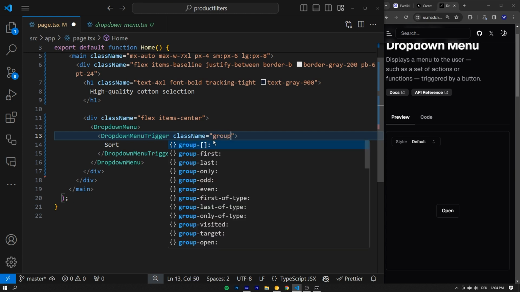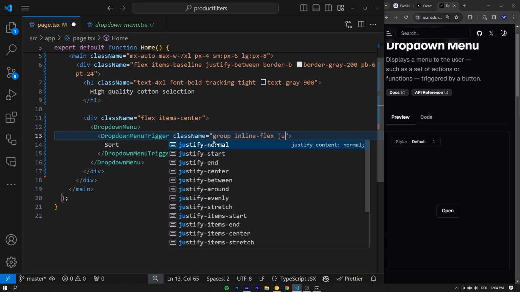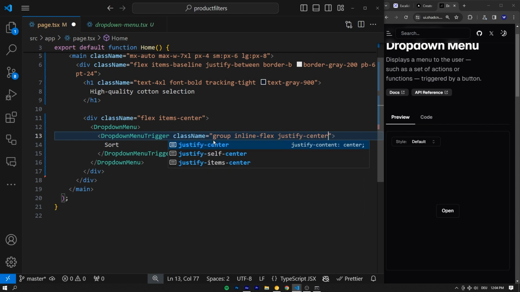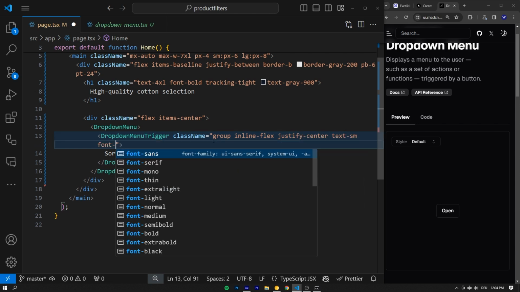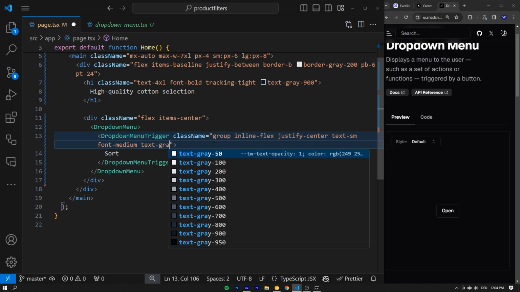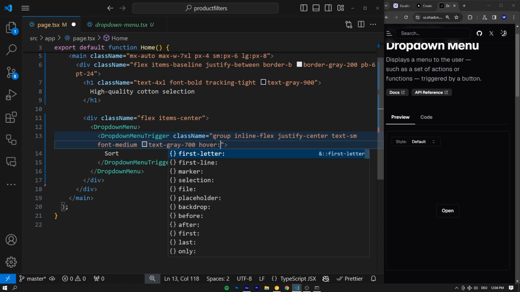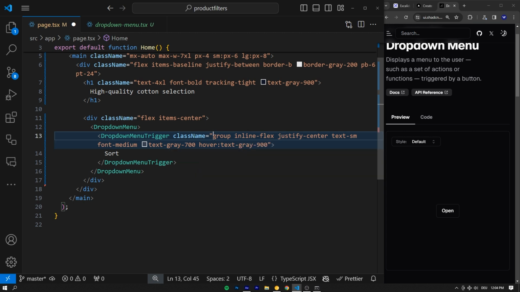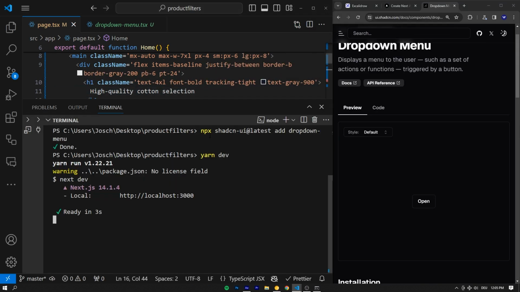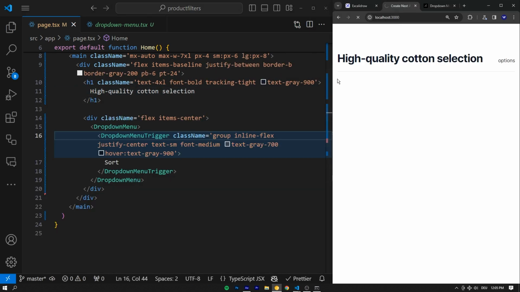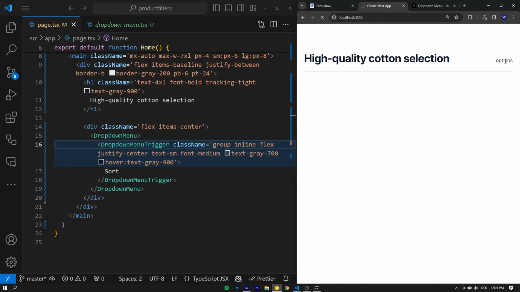And this is going to get a class name of group, inline-flex, justify-center, text-sm for small, font-medium, text-gray-700, and on hover, we're going to give it a text-gray-900, just to have a little mouse cursor interaction once we hover over it. So let's move this into a side-by-side once again. And if our dev server is running, we should be able to see those changes show up right here where it says options. So let's let this reload, and we should be able to see the trigger, which is nothing else than a button element. Now, when we click it, nothing happens yet, but it does have the correct kind of cursor and everything, so we know we set this up correctly.